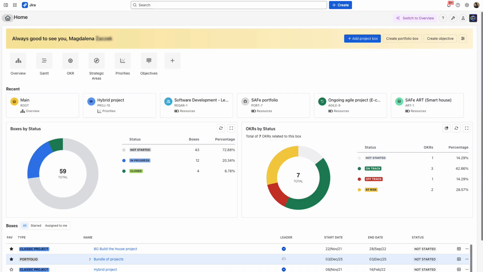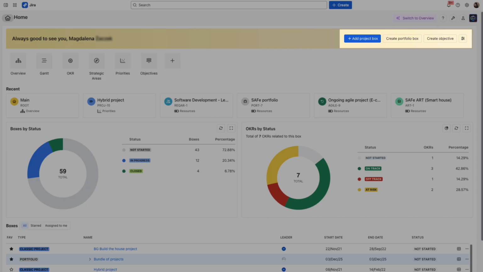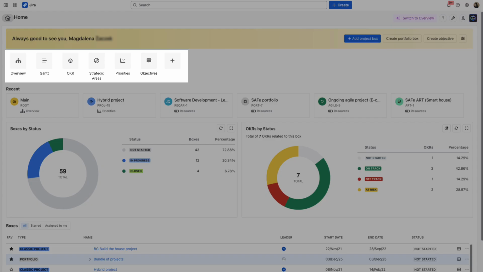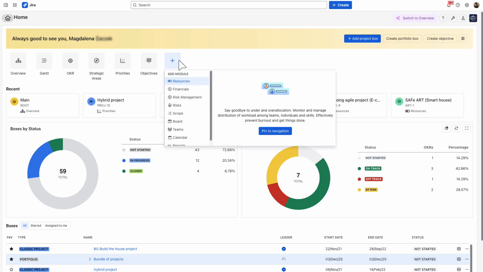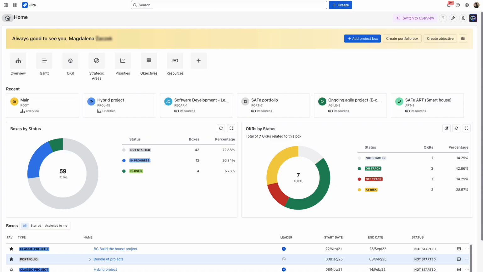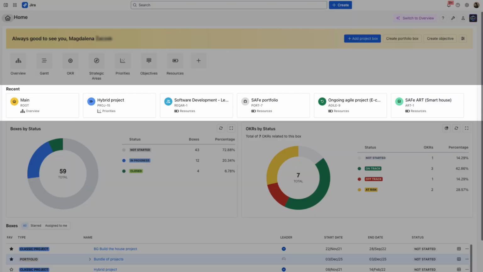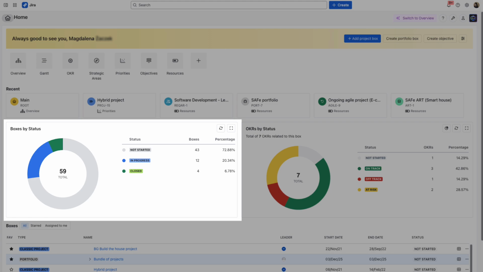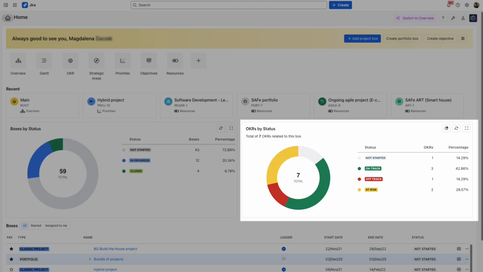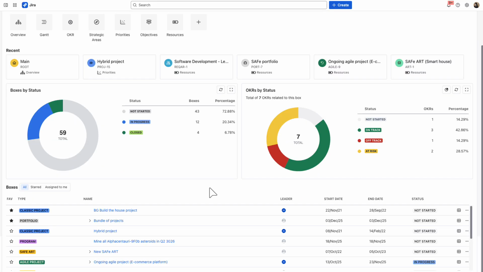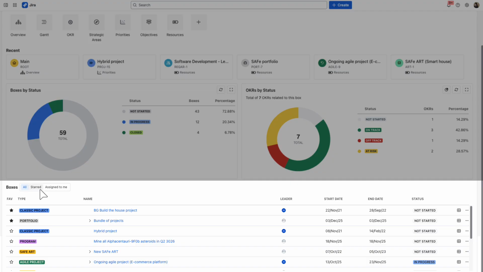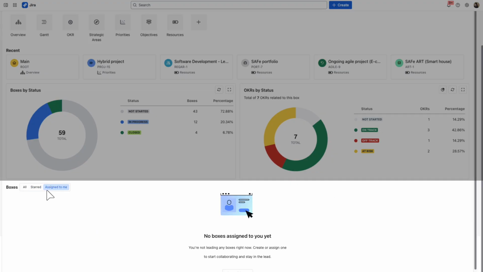It serves as a central entry point where you can create project boxes and objectives, quickly access modules, and pin your most used modules to the top navigation bar. Below that, you'll find a list of the most recent boxes you visited and 2 reports, boxes by status and OKRs by status. Finally, you'll see a list of boxes that you can filter by all, starred, or assigned to you.